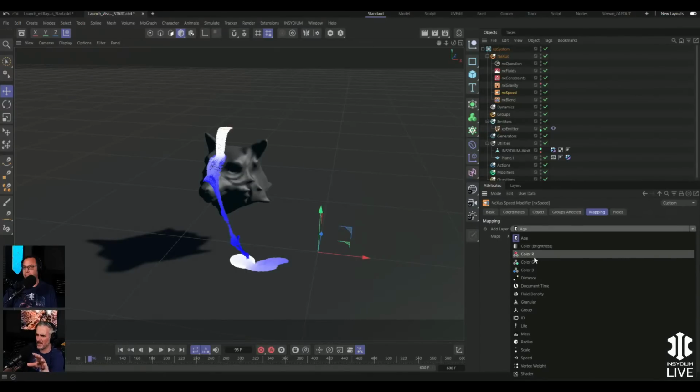Now, this might seem a bit counterintuitive. I'm going to use the red color channel here to map this speed. And you might think, why on earth are you using red? Why don't you use blue? You're using blue in the viewport.